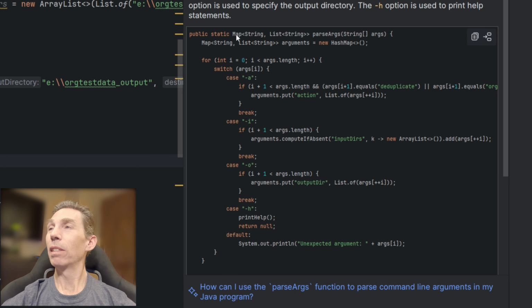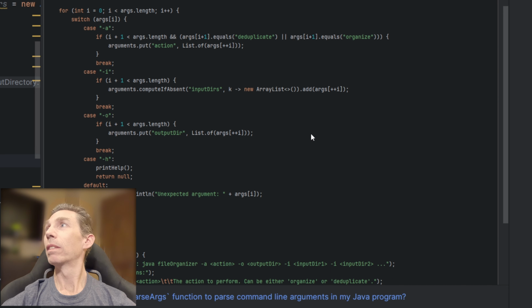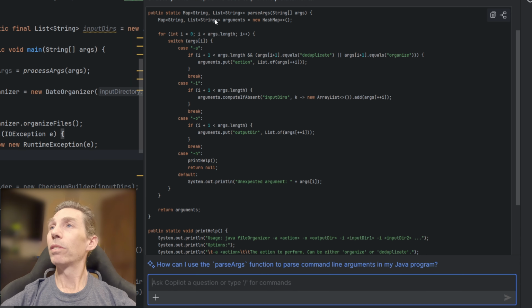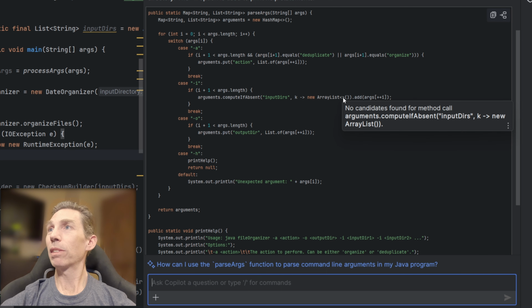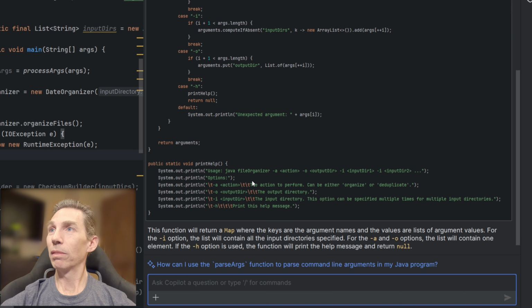So it is static. It returns a map with a list of strings. And so it iterates over the arguments, basically as a switch statement. Let me expand this a little more. I don't know if there's a way to zoom this. Okay, so if it's an action and it equals deduplicate organize, it puts the action into the arguments. And then for the input directory, so there you go, it recognized we can have many input directories. And so it makes those a list, output directory, okay. And then it wrote an entire help function. So this is pretty cool.